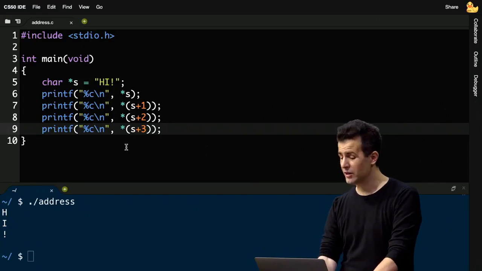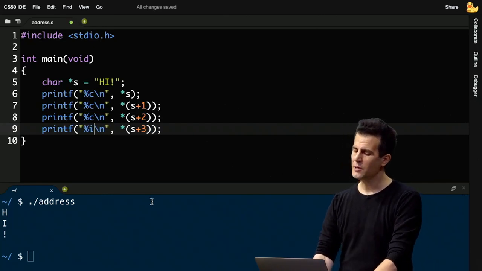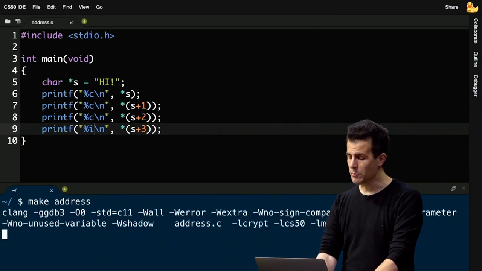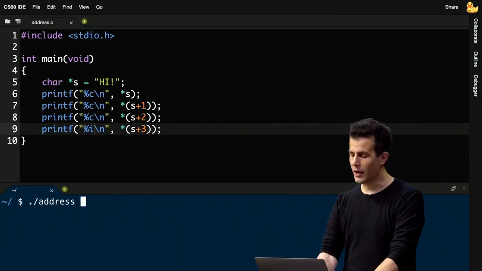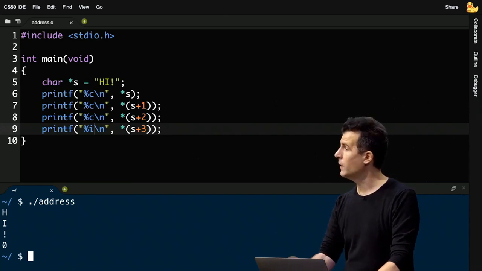But I could do this. I know from week 2 that chars are integers and integers are chars if I want to think of them that way. So let me change only the very last character to use the format code %i. Let me recompile my code. Let me go ahead and run address. And voila, hi, exclamation point, 0. And there is the all 0 bits represented here as one single decimal digit, thanks to %i.